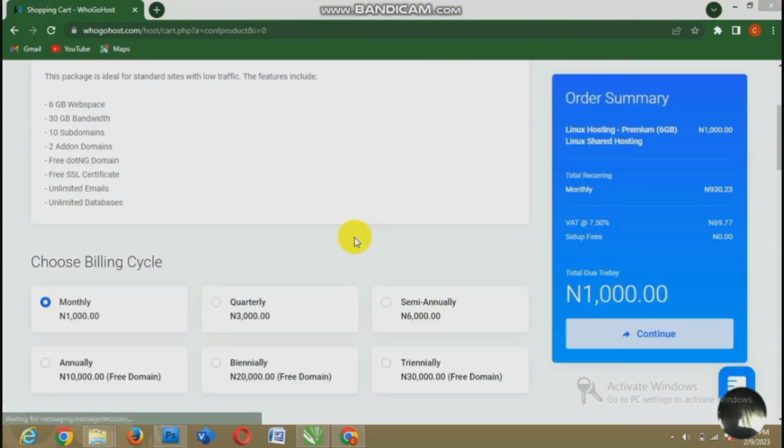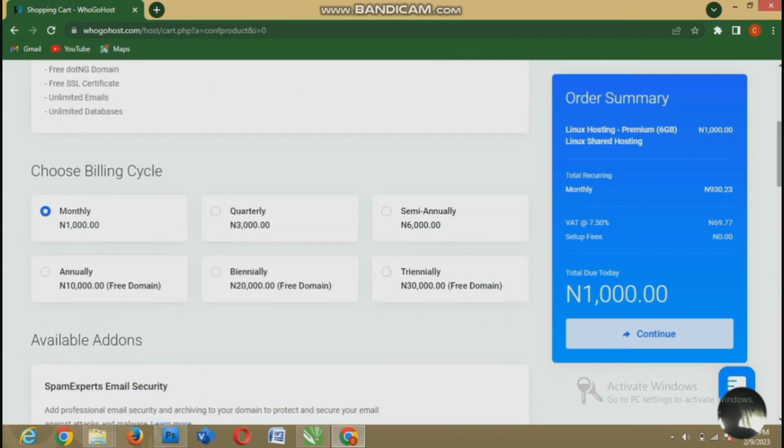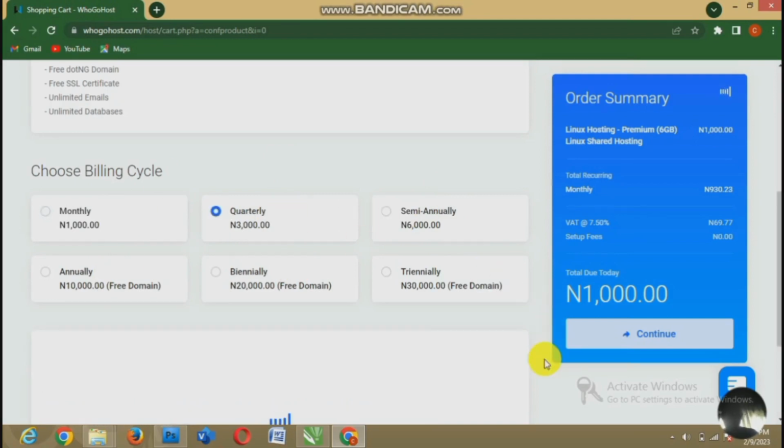And once you click on that, it's going to pop up this for you. So you're going to see this, choose a billing cycle, which means if it is 1 month you want to host it, or, I think this is 3 months and this is 6 months, which is semi-annual. So if it is 1 month you want to host it, or for 3 months or 6 months or 1 year, you can choose any of them depending on your budget. So we're going to pick one out of it and then proceed.